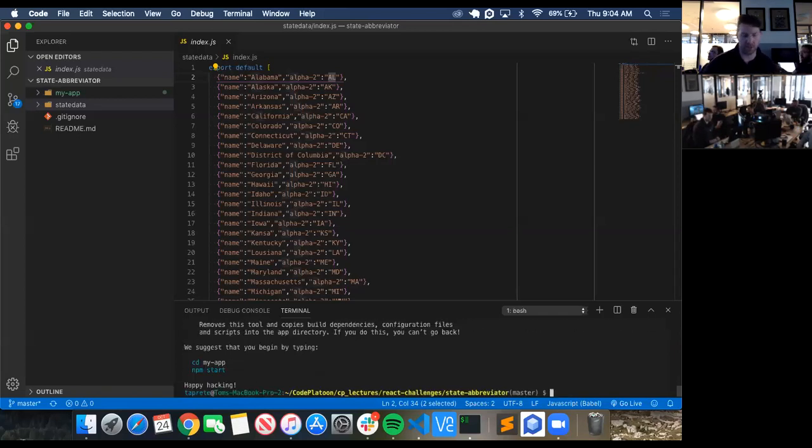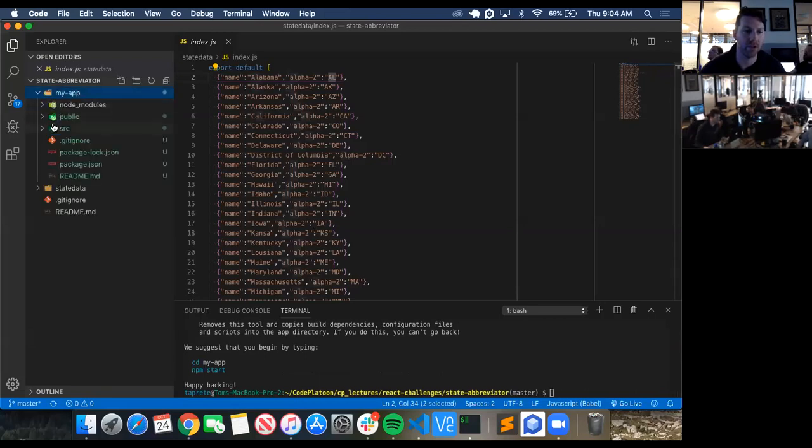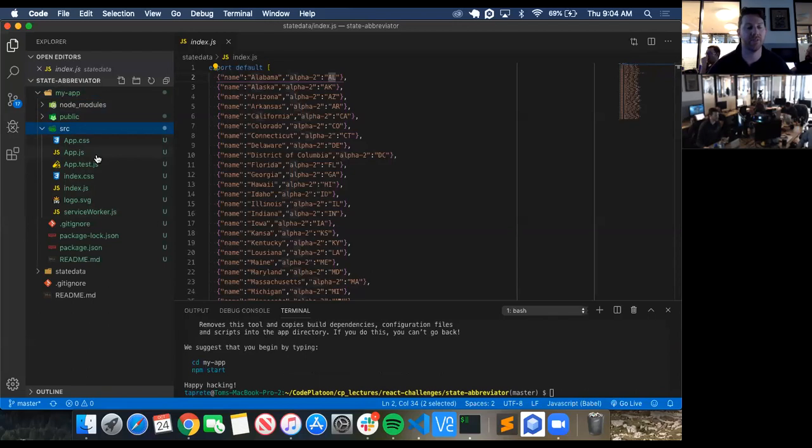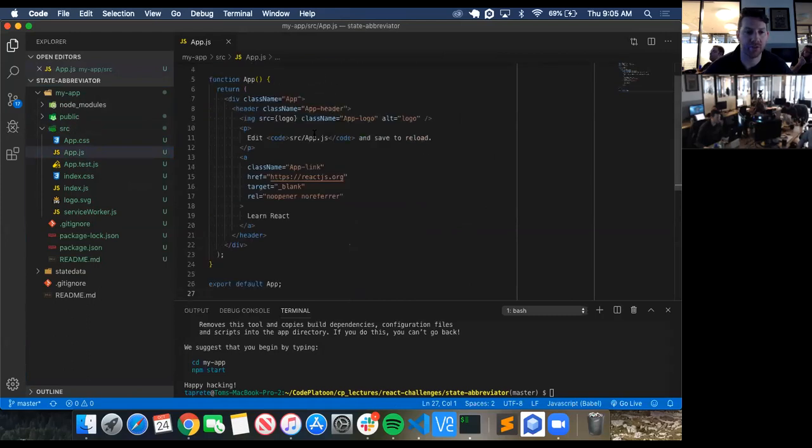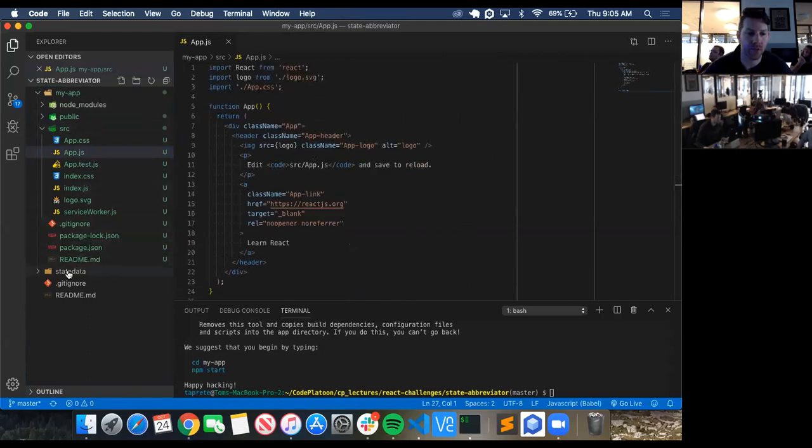All right, happy hacking. So my app showed up in here. It's got node modules, public, which we really don't touch. We have our source. This is the core contents of our app. We have this app.js. Now we have our state data.